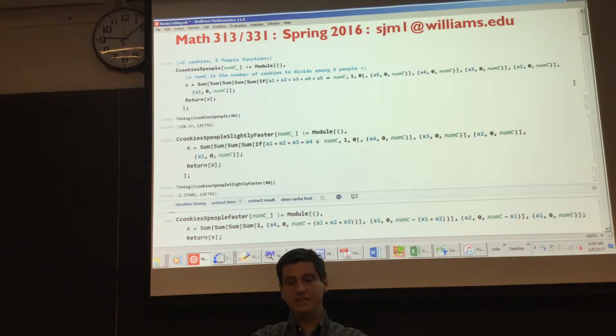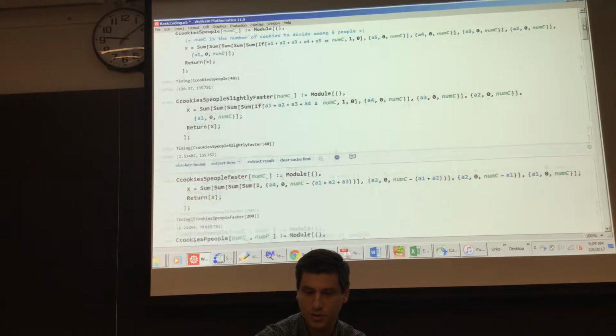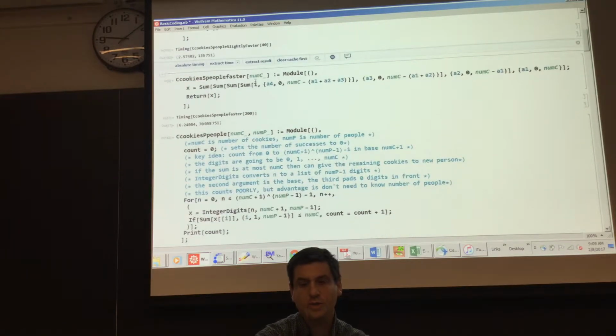Now, can we do anything even faster? So the next line is an even better way of doing the coding. So again, my only input is going to be the number of cookies. And now I'm going to do a sum on 4 things again. But what I'm going to do now is A4 goes up to num_c minus A1 plus A2 plus A3. What's going on in the previous one is I'm spending far too much time counting configurations that are absurd. Once A1 and A2 add up to something more than the number of cookies, is it worth looking at how many cookies person 3 and 4 get?